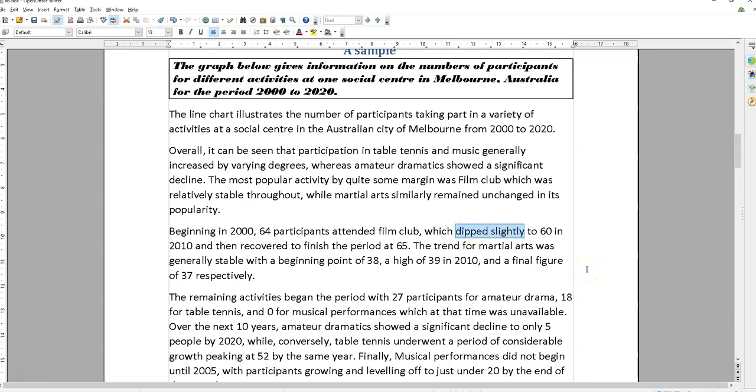You can use these adverb verbs, dipped slightly, considerably increased. Or you can do the adjective and noun, a slight dip. As long as you mix them up, that's all that you need. So you've got adjective and noun, significant decline, and adverb verb, dipped slightly. As long as you do that, you can mix them up so it's not the same structure every time. What about your prepositions? If it's at a particular number, it's at 65. A high point of, a high of, at, etc.